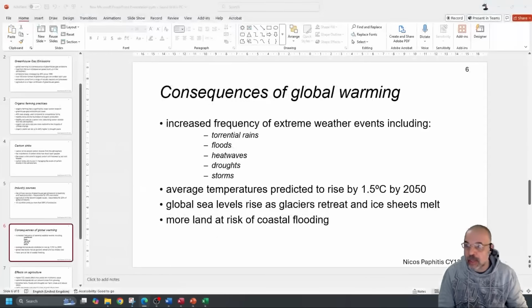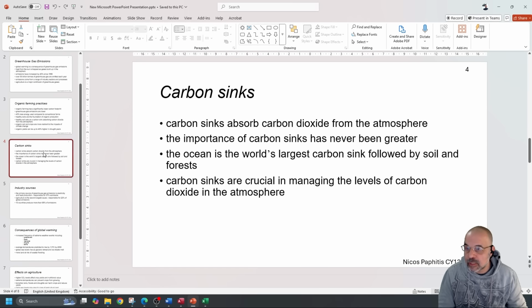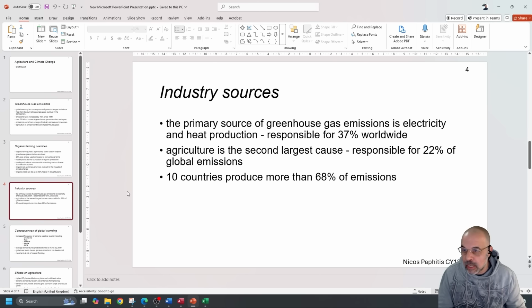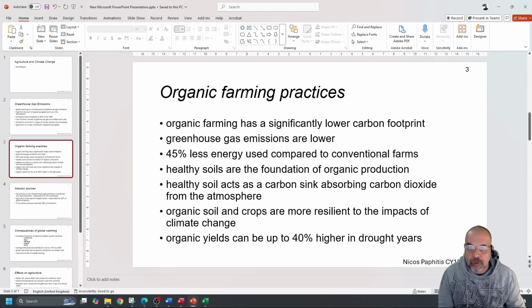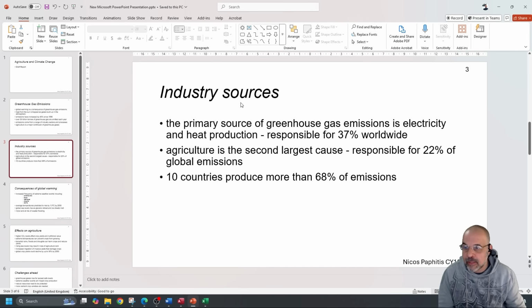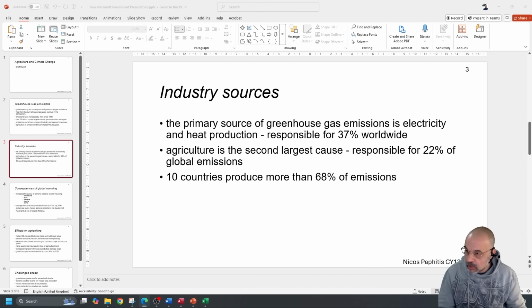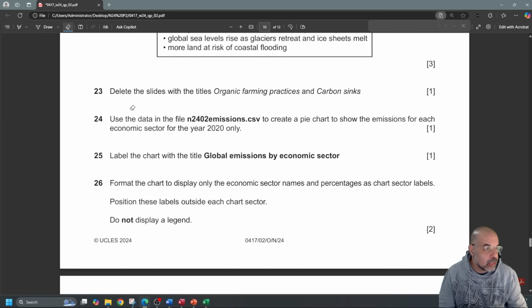So let's go do that now. So here we go, Carbon Sinks. Just make sure you click and see the slide that you're deleting. And delete that one. And I want Organic Farming Practices. There we go. And press delete there. That's gone. Okay, let's go back. So we've done number 23.